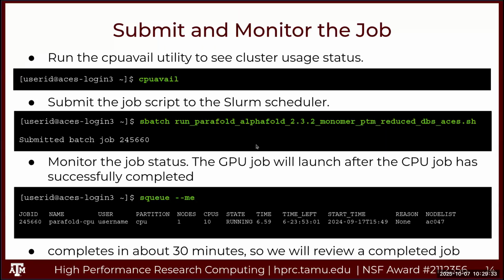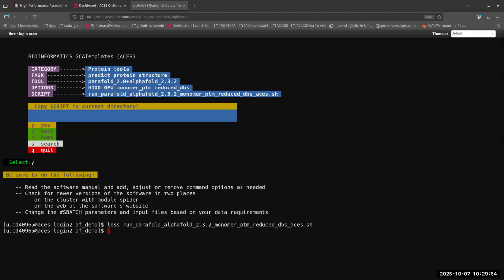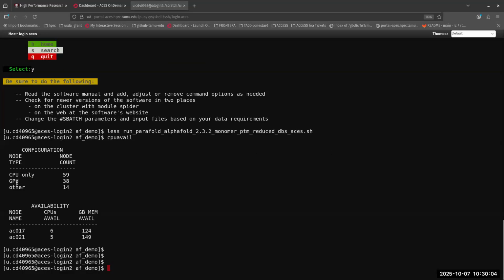All right, so this AlphaFold 2 takes about 30 minutes. So what we're going to do is run this. We have a utility called CPUL. Let me press Q to quit. And you can see how many compute nodes are available, non-GPU nodes. You can see there are only 2 nodes right now. So when we submit this, it's not going to start right away.